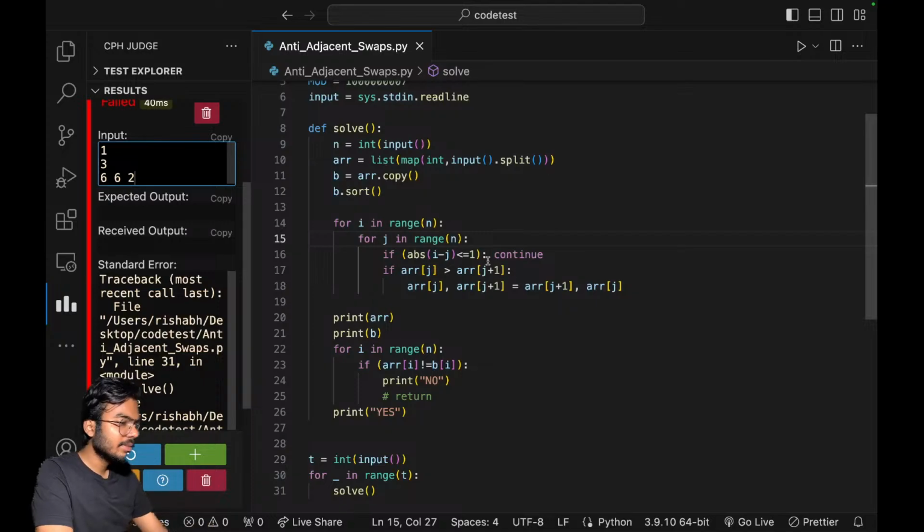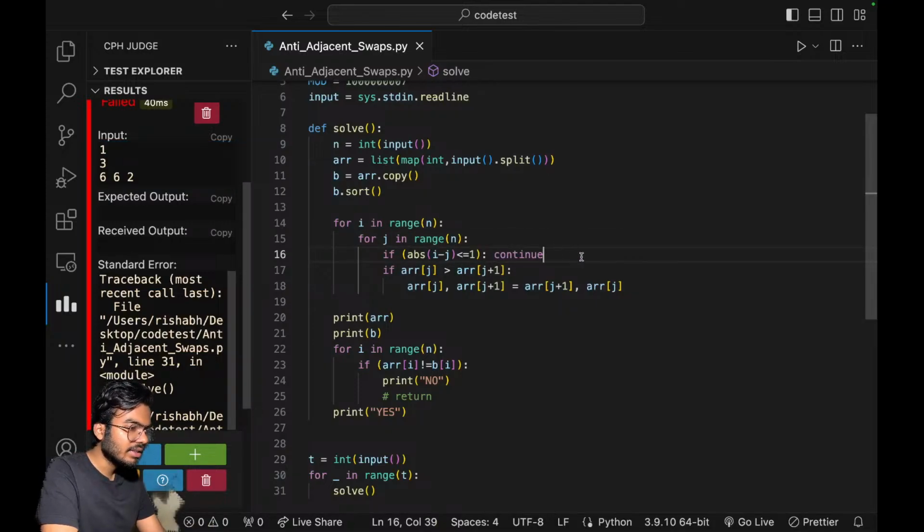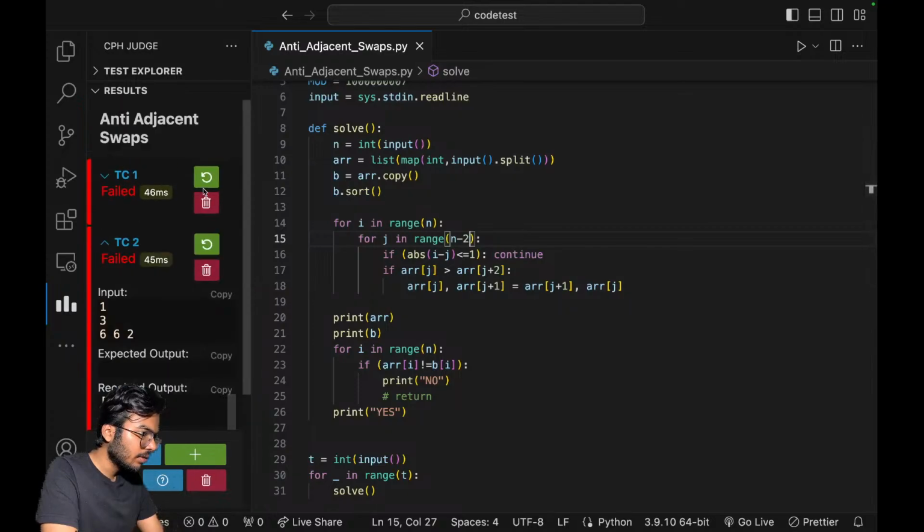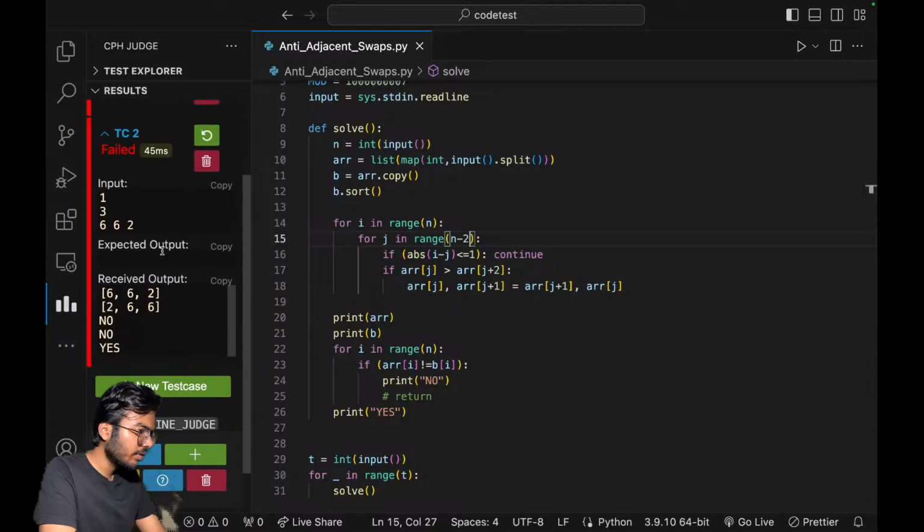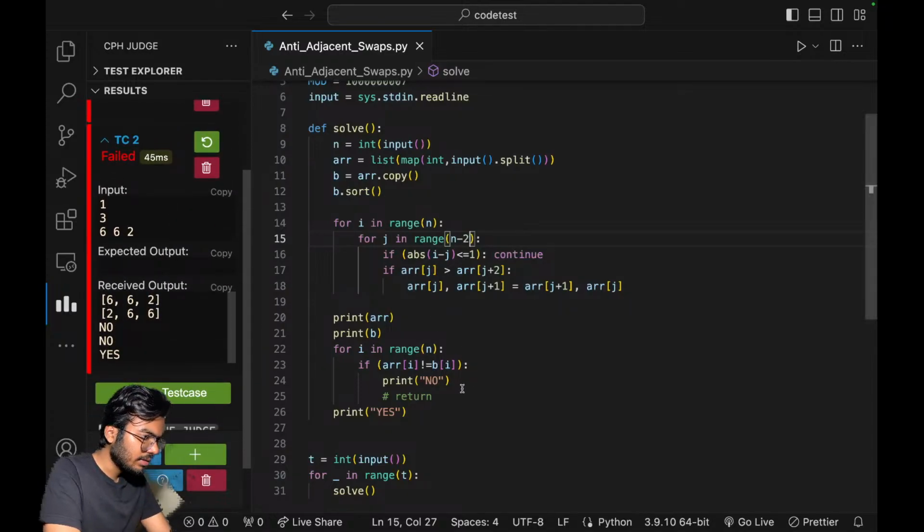Okay, I think it is because I am only considering the adjacent swaps and not. Let's make there this n plus 2 and let's go till n minus 2, and now we are getting no, no, yes. It's still not getting swapped.